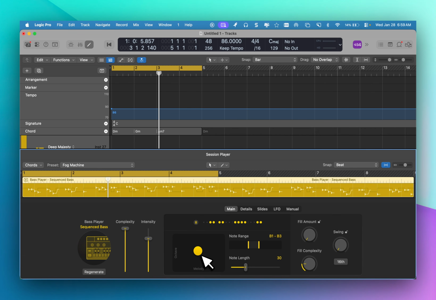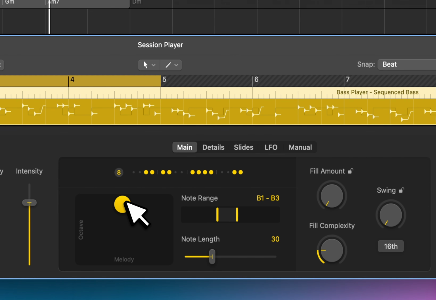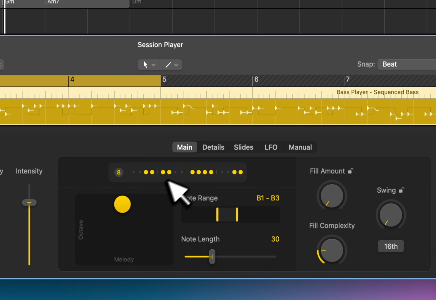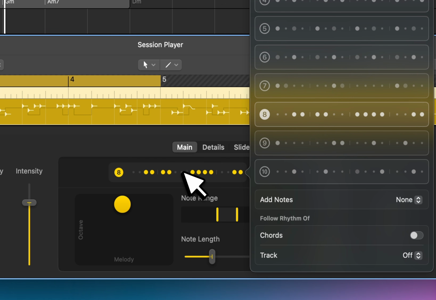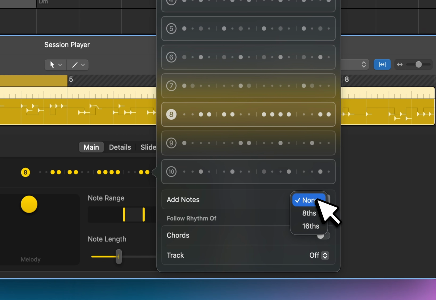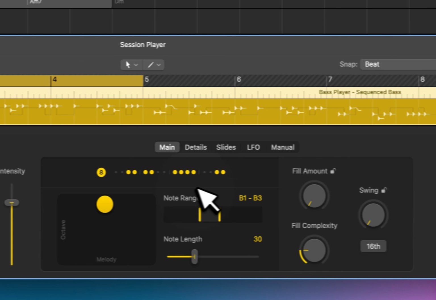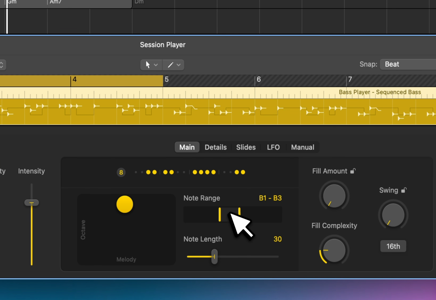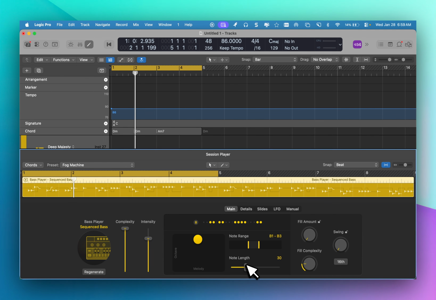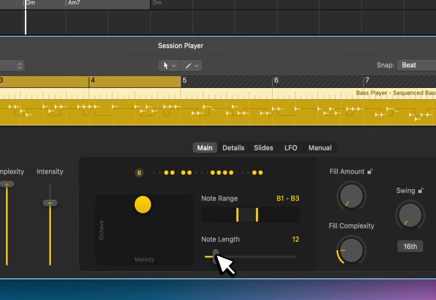An XY pad that controls the octave and melody. We can control the patterns per the usual. Looks like we can start adding notes now, 8th and 16th notes. We can follow chords or we can follow the chord track. You can control note range as well as note length. Let's play with that parameter.